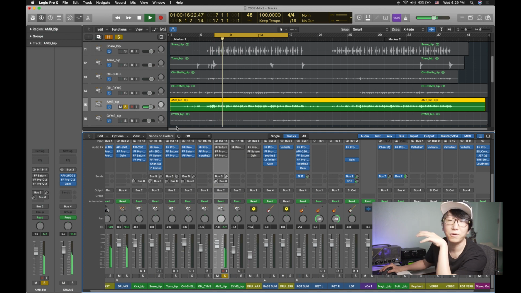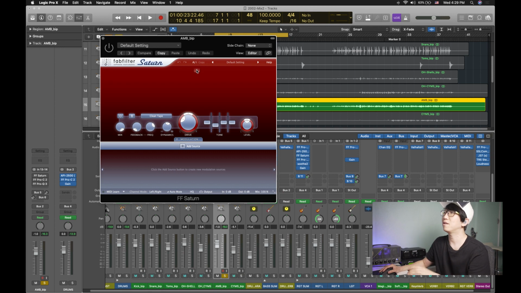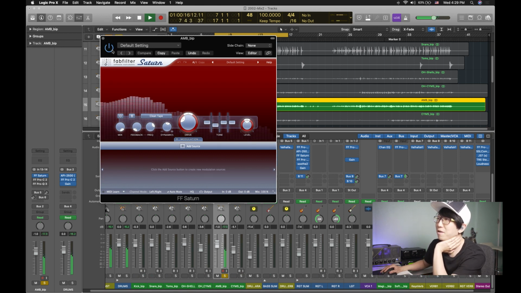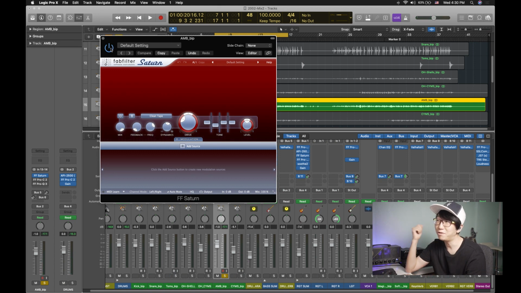So, room mics without any process. With process. Without, with. So let's start from the first one. In this case, I just started with saturation with clean tape, just a little bit of saturation with a mid cut. Without, with. So it gives some kind of grit into the room sound.